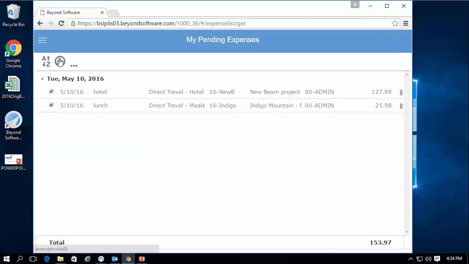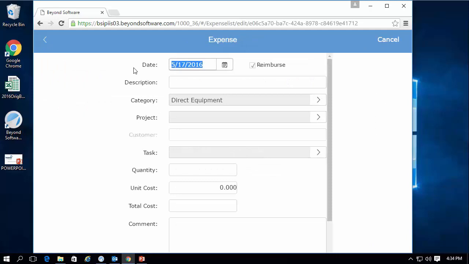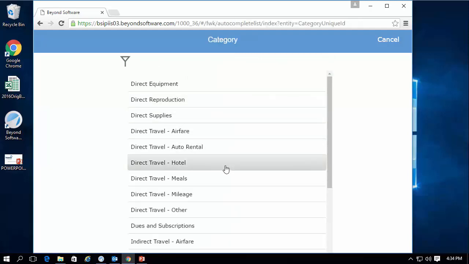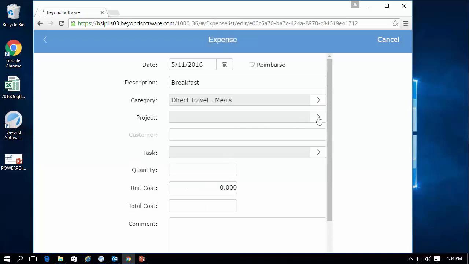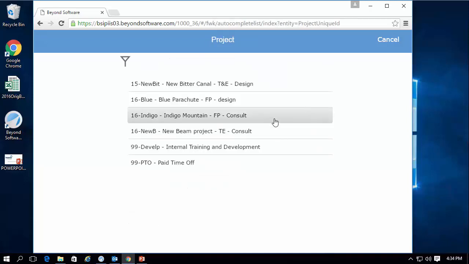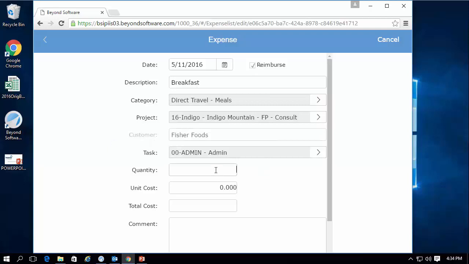Here I can add an additional item by selecting the add. I can enter the date. I can enter a description, select the category, select my project, enter my units and amount.